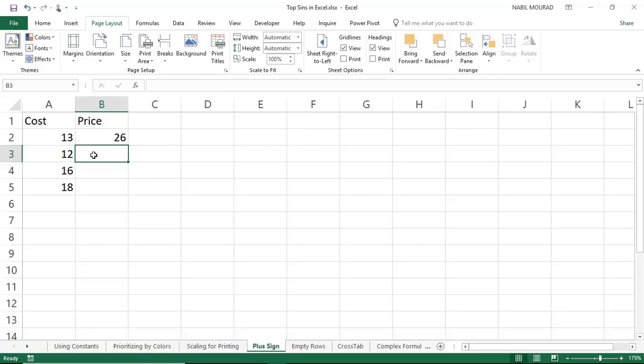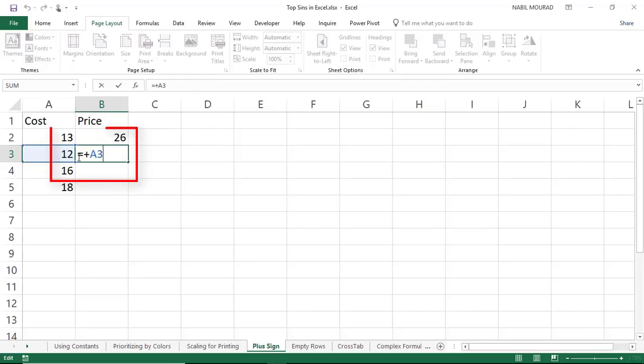Let's see another example. I'm in cell B3 and I would like to refer to cell A3. So instead of typing an equal sign, I'll type a plus sign and just click on cell A3. Let's see what Excel is doing in this case. When I put it in the edit mode or look in the formula bar, I see that Excel is adding an equal sign preceding the plus sign that I typed.